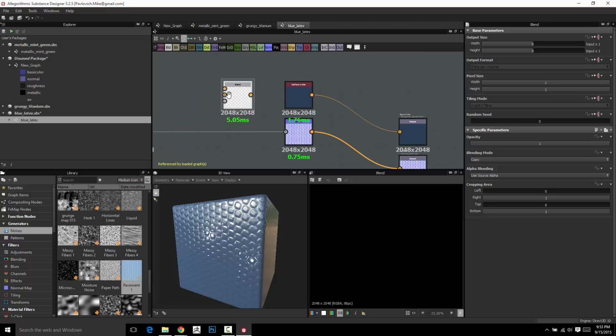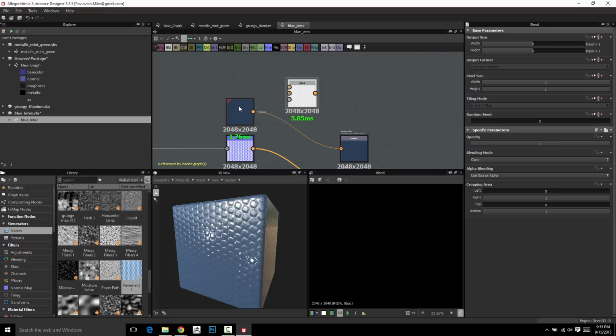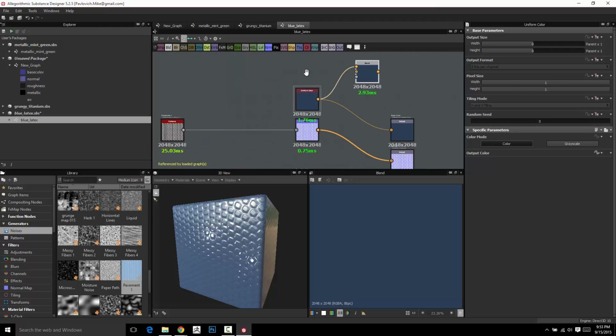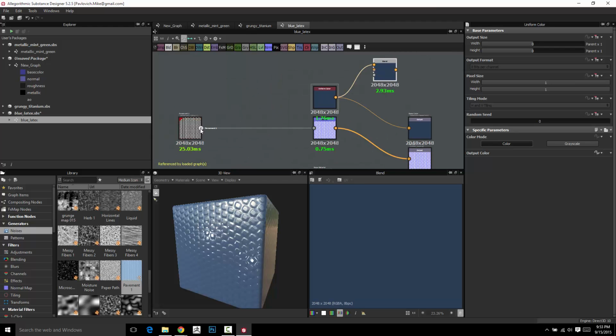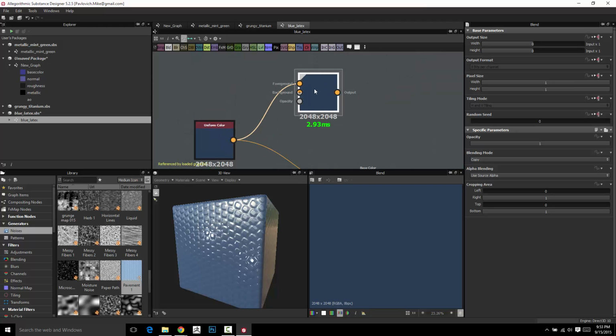So which one do you know is above the other? Well, this top one and this bottom one. So if I take this uniform color and I put it into this foreground here, and then I take this height and put it into the background, it's actually not going to like that. Basically, a blend node either needs to blend color together or it needs to blend grayscale together, not both.